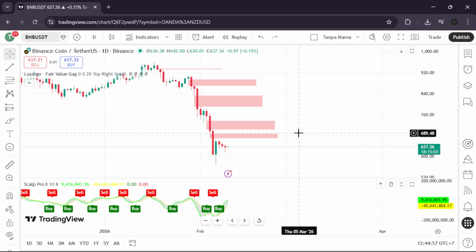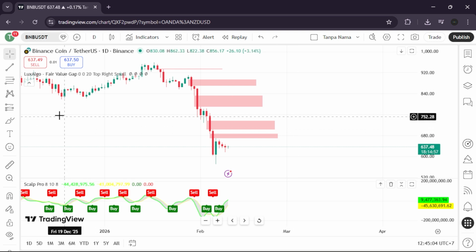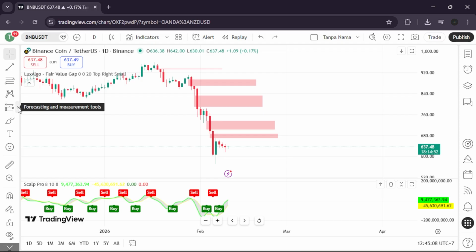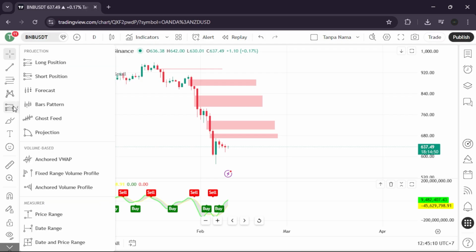Step 1. Placing the tool on the chart. We're starting at the left sidebar toolbar. We're heading to the Prediction and Measurement Tools group. It usually looks like a long/short icon. We do this to draw our trade idea on the chart before we actually commit to an order.